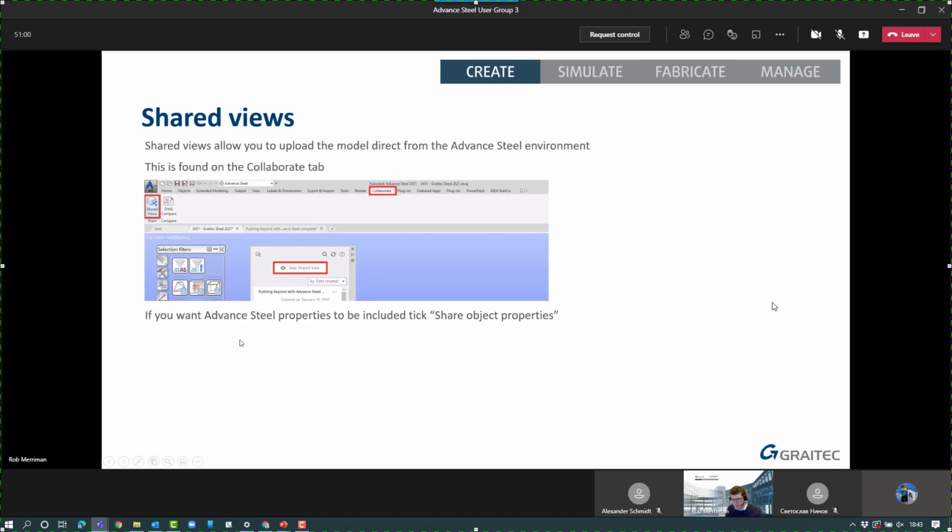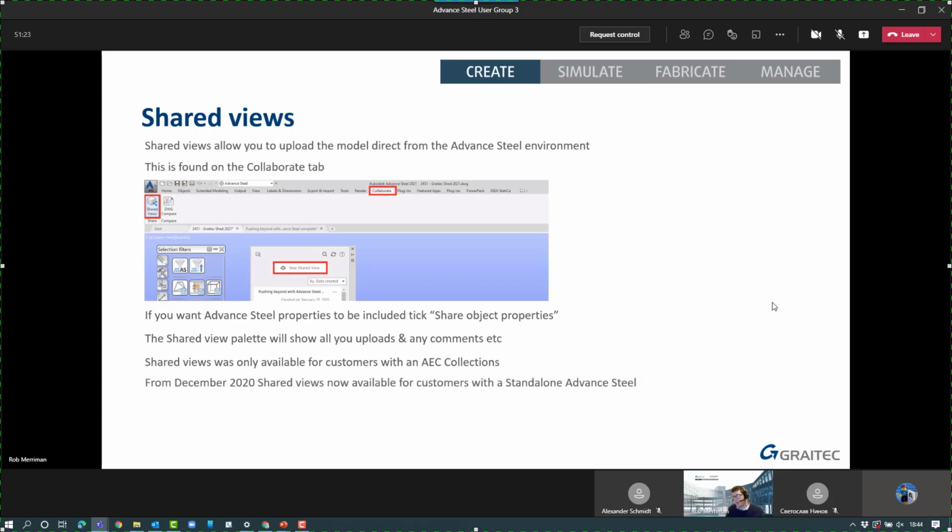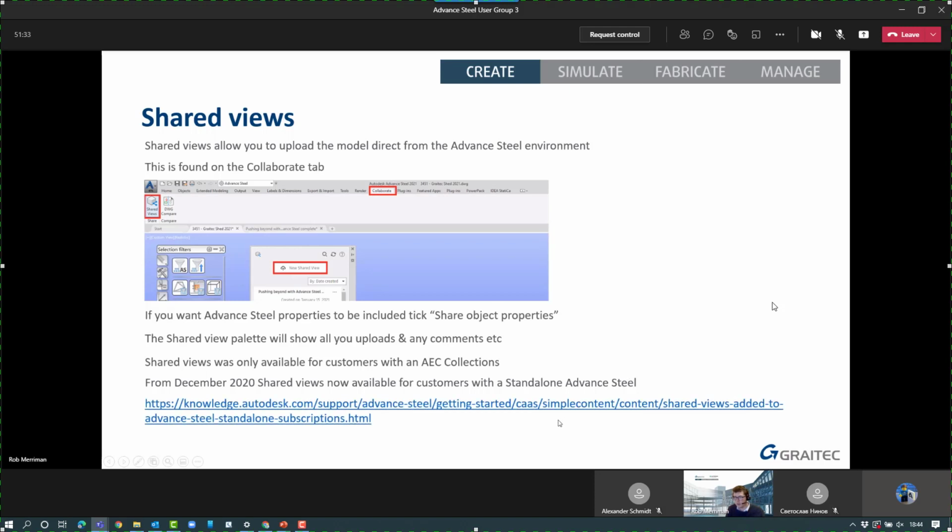One thing we have found with a couple of customers is we weren't getting the Advanced Steel properties. We couldn't figure out why. That's because there is an option to say Share Object Properties, and then the Shared Views palette will show all your uploads and when people make comments. Now Shared Views was only available for customers who had an AEC Collection, so had the whole collection. In December last year, so three to four months ago now, Autodesk changed that. It's now available for customers with a standalone Advanced Steel deal as well. And there is a link in there.